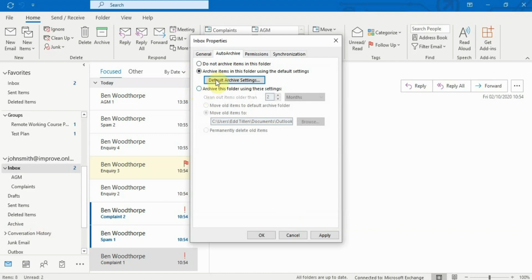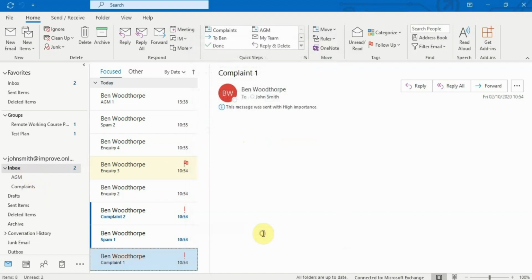Like I said, we can bypass the default settings for certain folders by going in here and cleaning out items older than a certain amount of months for that particular folder, or we can just permanently delete old items for a certain folder. So there might be folders where once they're past a couple of months old, we know we definitely don't want them anymore, and we can just delete those. So we could use the bypass settings here just to permanently delete those ones in a certain folder. Okay, so that is your default archiving settings and auto archiving settings, and also how to manually run an archive within Microsoft Outlook.